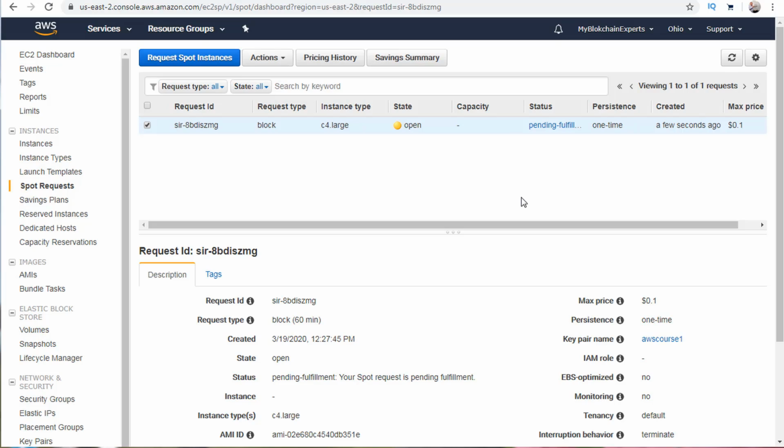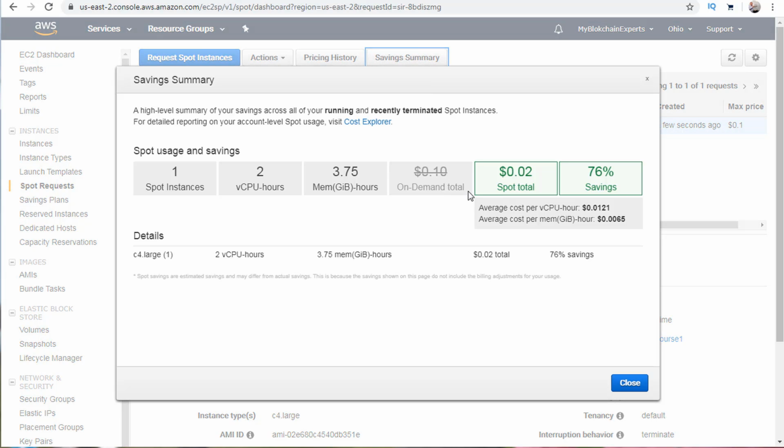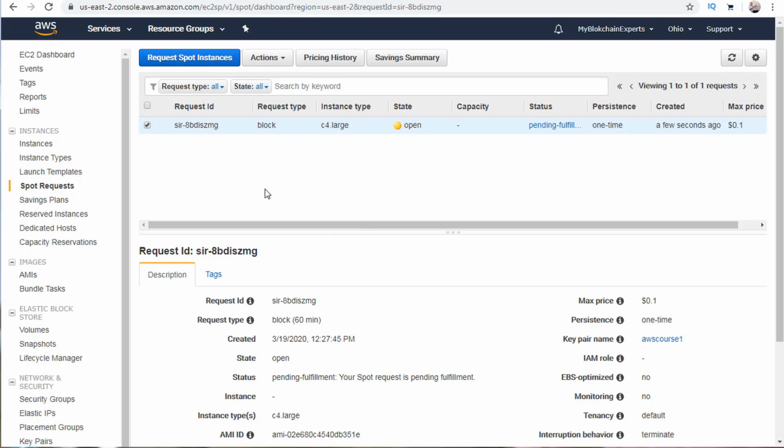So I go ahead and close that out. And then I go over here to Saving Summary, and this will tell you the average cost per vCPU hour or memory hour that you're saving using a Spot instance. That is really how easy it is to deploy a Spot instance. And when that is taken, it could be in 5 minutes or it could be in 5 hours, whatever that is. It will go ahead and turn green and then basically deploy. With that said, that is a Spot instance and how to deploy it. Let's move on.